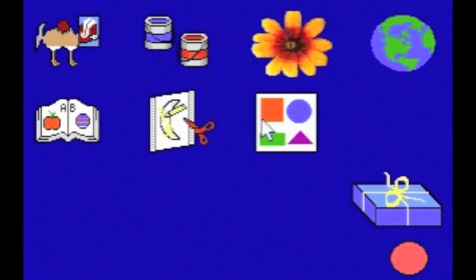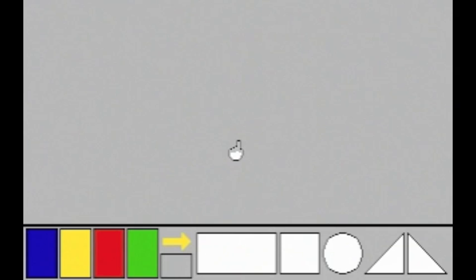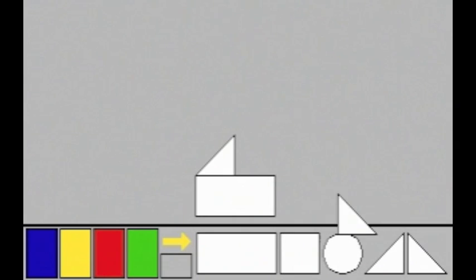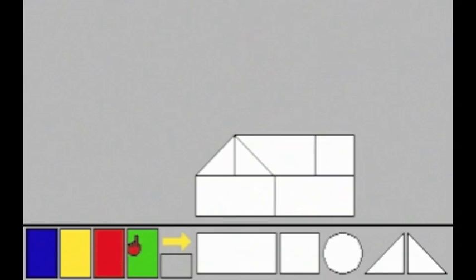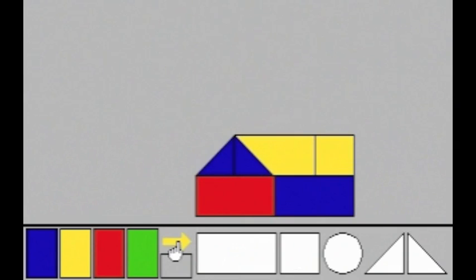The next program in Level 3 is Electronic Builder. The opening screen provides you with the menu of shapes and colors that can be used to create abstract and representational designs. Choose a block and move it onto the screen. Choose more blocks to create a design. Next, add colors to your blocks.